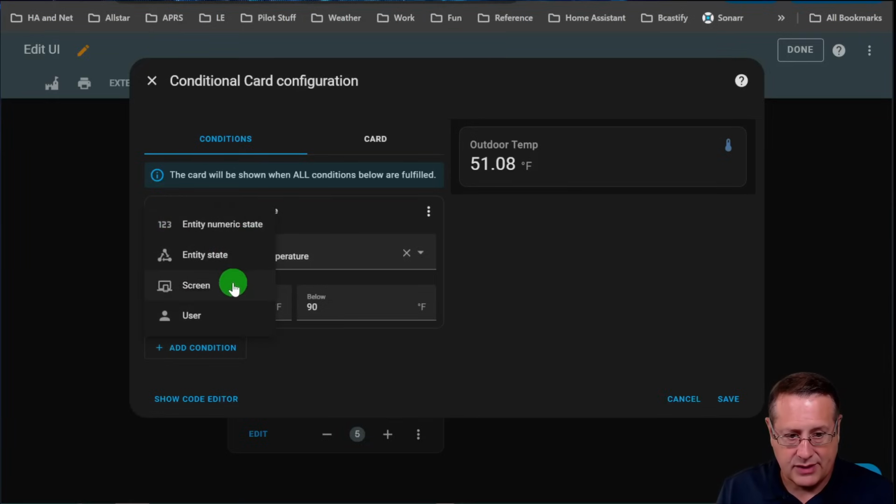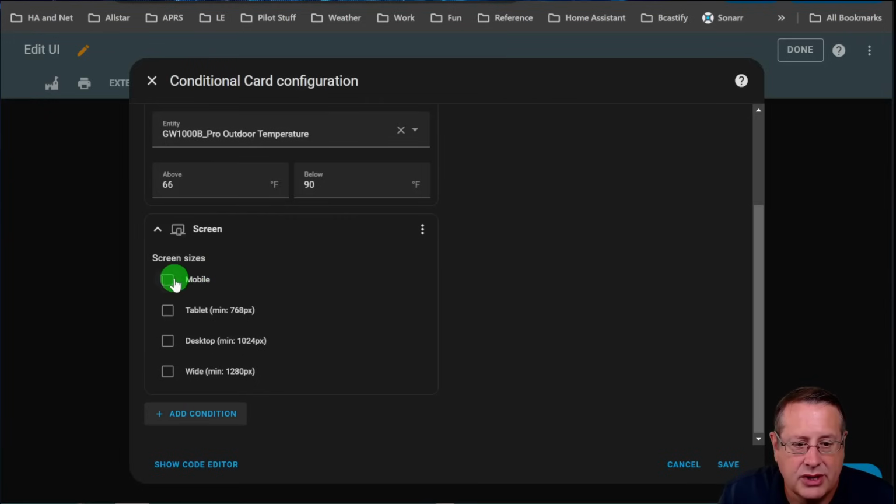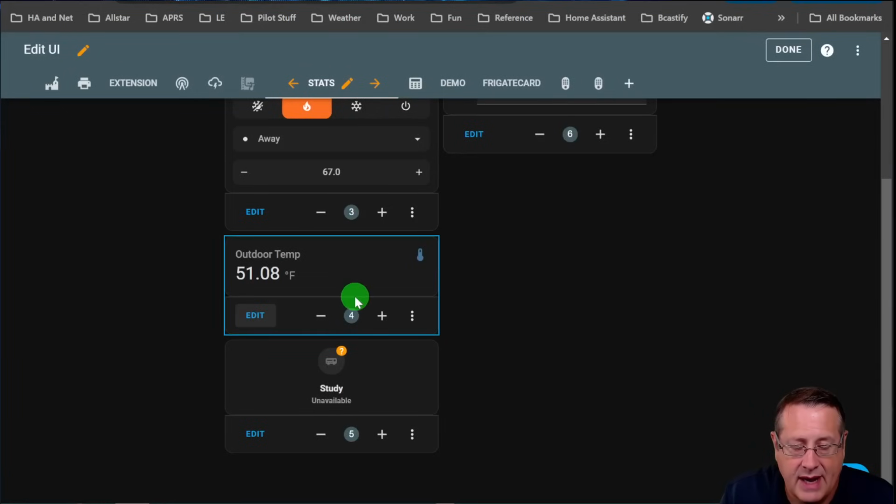Entity state screen, which allows you to choose which screen size you want the card to be visible on. So if you only want it on mobile, you would choose mobile. Or mobile and tablet, you would only choose that. So you can choose the screen size that the card is displayed on, or screen type. And you can actually set the specific size as well.